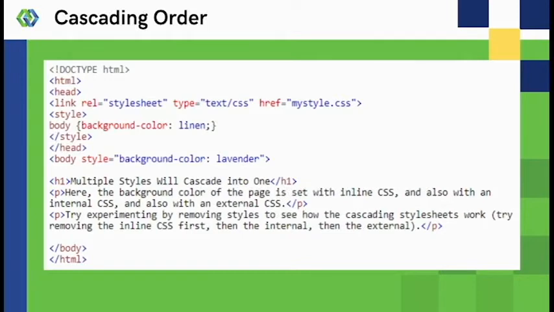So in this case we have multiple style cascading. Here the background color of the page is set with inline CSS, and also with the internal CSS and also with the external.